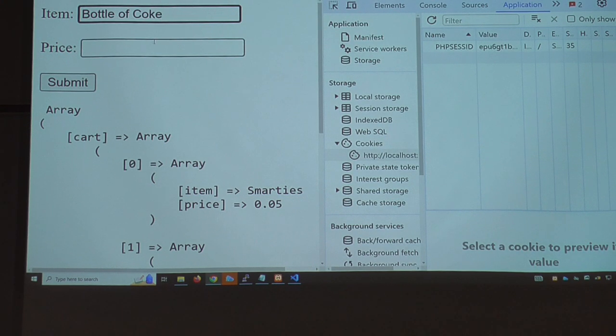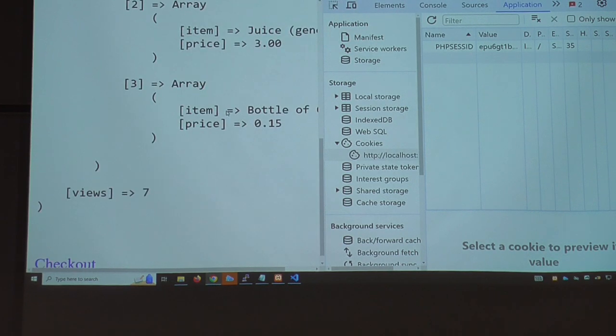A bottle of Coke. 15 cents. Did you know that a bottle of Coke was 15 cents for 70 years? 17 years? Yeah. 17, yeah. Or it was 70. From the invention of Coke in the 1880s or whenever Coke was invented to the 1950s, Coke did not change in price. It was 15 cents for that entire time. So there we have it.